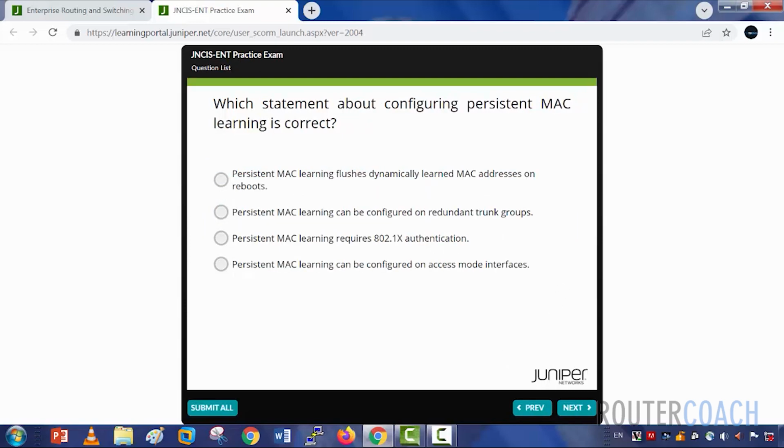Which statement about configuring persistent MAC learning is correct? Persistent MAC learning flushes dynamically learned MAC addresses on reboots. No. Persistent MAC learning can be configured on redundant trunk groups. No. Persistent MAC learning requires 802.1x authentication. I don't think so. Persistent MAC learning can be configured on access mode interfaces. That's the one for me.